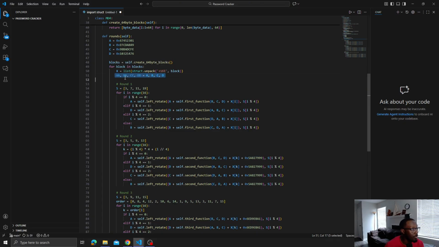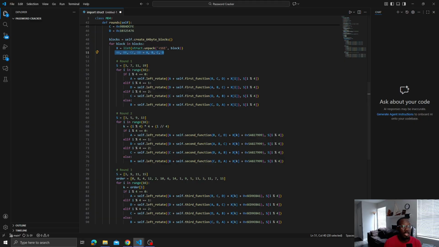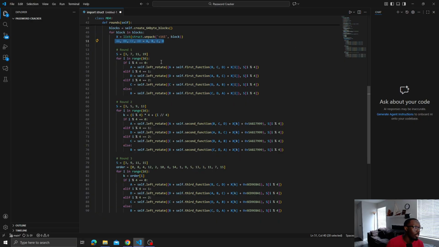So first we kind of set it so that we have the original values of A, B, C, and D. Now, as that continues, come down here. Now, the S's and D's list are actually used in the left rotate function. So these are the number of times that they're going to be shifted to the left. So for instance, let's try to go through a round 1 and see if we get this.